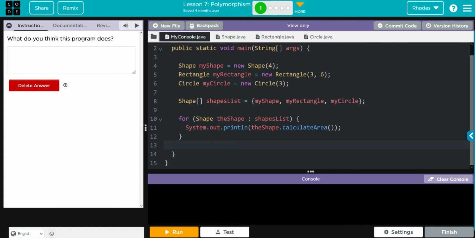The shape is the variable looking through the shapes list. Shapes list is my shape, my rectangle, my circle. My shape is 4, and it took one parameter, which was width. Then my rectangle took 3 and 6, and my circle took 3. What I think this is going to do is override that calculate area, as we're going to get the calculate area for each of the objects. My shape will be 4 times 4, rectangle will be 3 times 6, and the circle will be pi times 3 times 3. We'll have to get a calculator out for that one, kids.